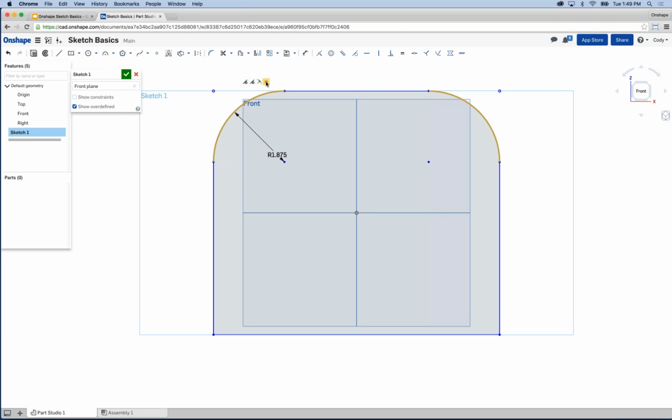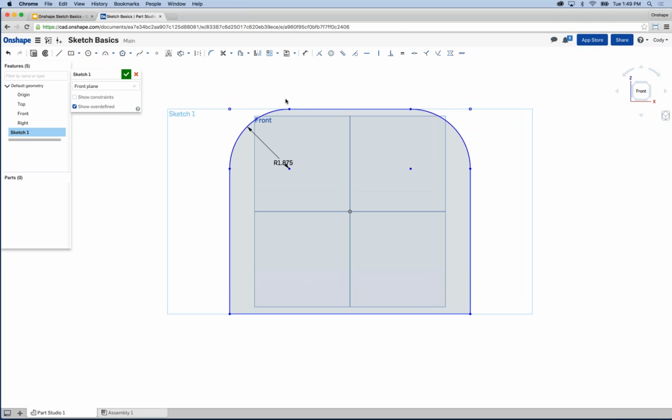If you keep clicking points, it will keep adding radiuses at the same value, and it will tie them all together with equal. If you decide later on that you want to change the size of one, just delete that equal constraint and then add the appropriate dimension in. All right, so let's move on.